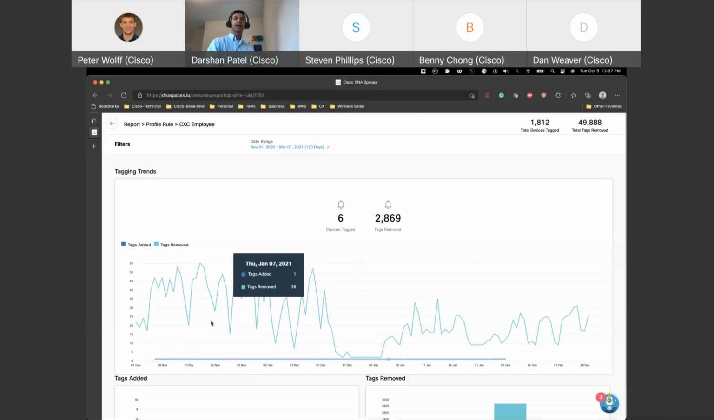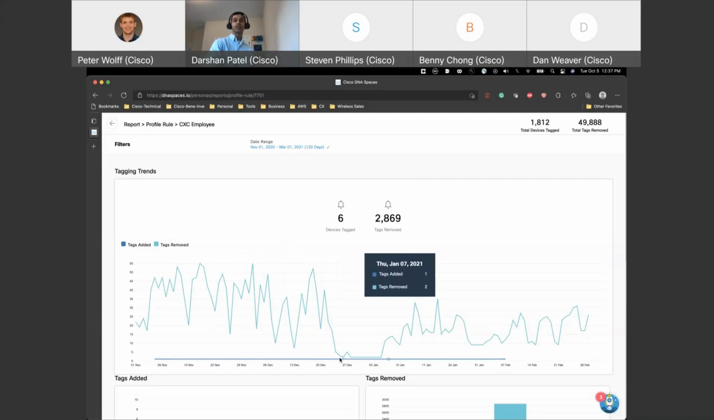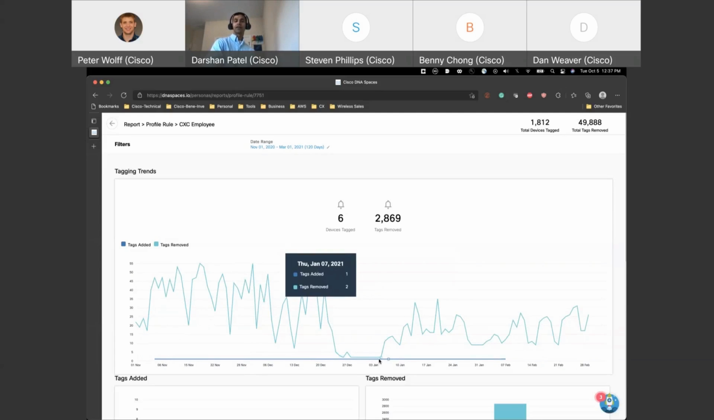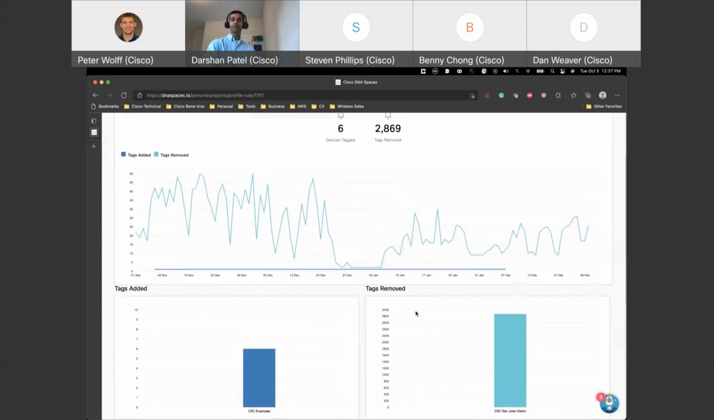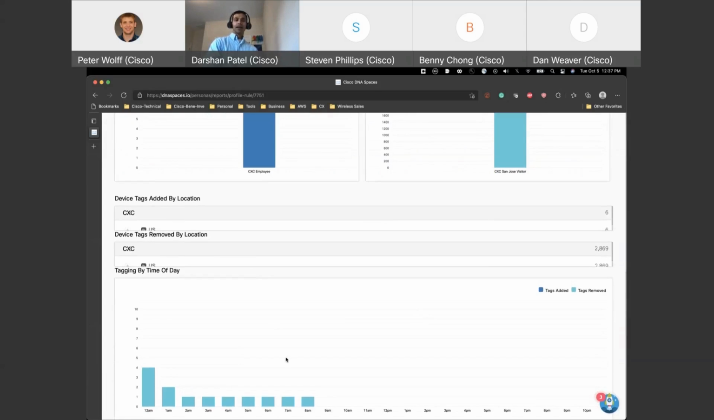As we can see, the type has been varying and changing, especially from December 27 to January 3rd. It makes sense that our employees were not coming back because it was the Christmas holidays. And again, we were able to see an increase in the number. It also provides us the information about tagging by time of the day.